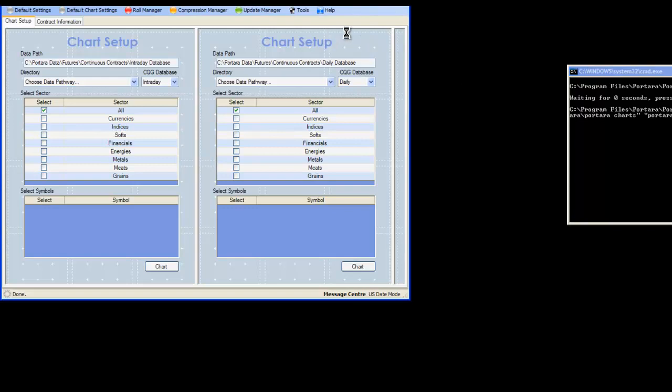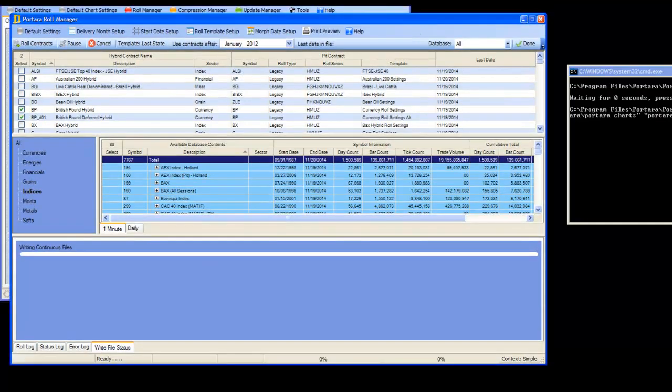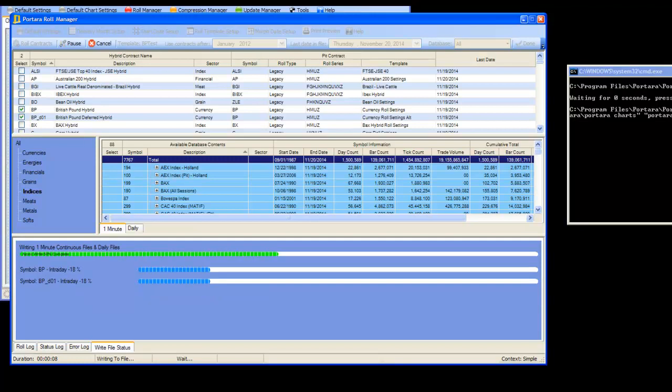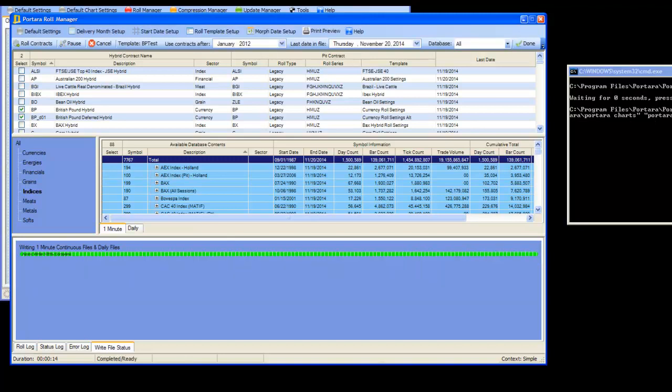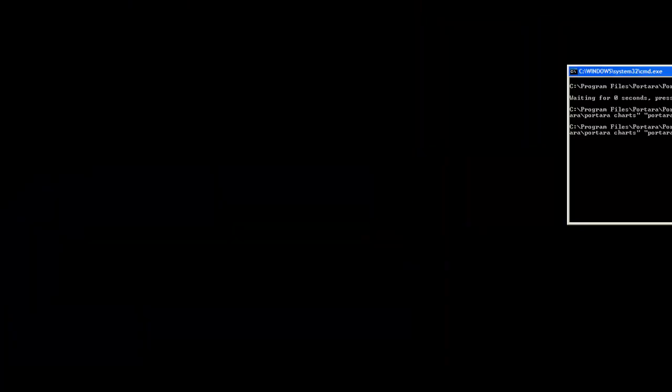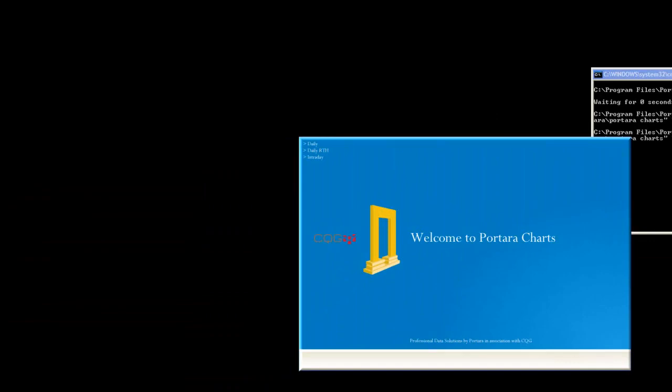Let me just drag that in if I can. It's slightly out of view at the top of the screen, sadly, but you can see what I mean. If I pull that one down, it's now looking at BP and BP01, and the name of the template there is BP test, which is correct. So it's going to run this particular roll manager template according to the settings in your batch file, and then it will process the next command, which is saying to open the daily compression manager, which it's now going to do.